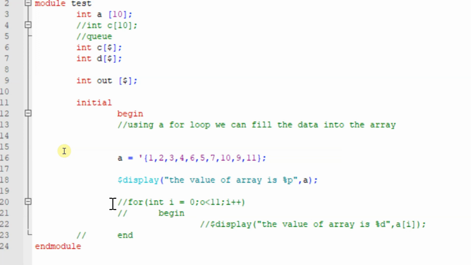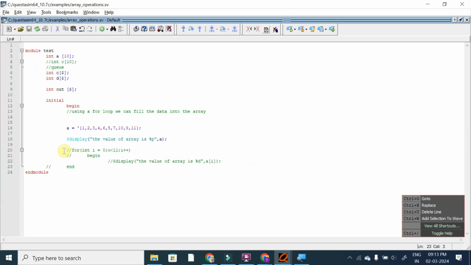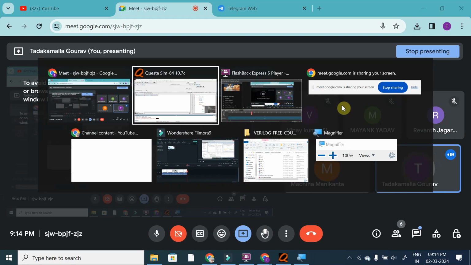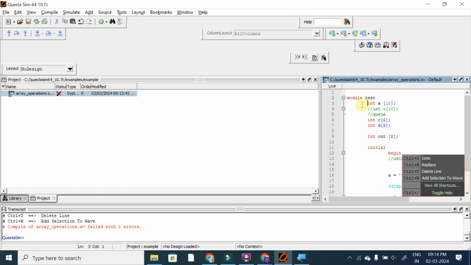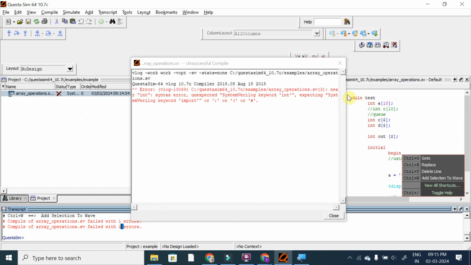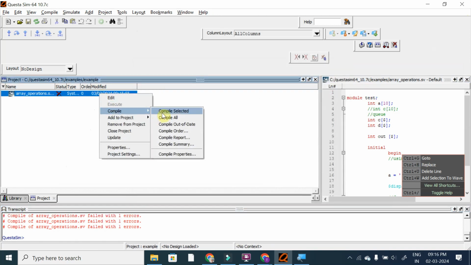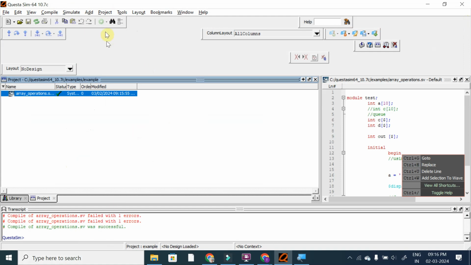So I have commented this. Let me run this. Sorry, yeah, you are correct: 0 less than i less than 10, not 11. Wait a minute, I am getting some error here. Let's see what it is. So, I missed this semicolon. That's why.